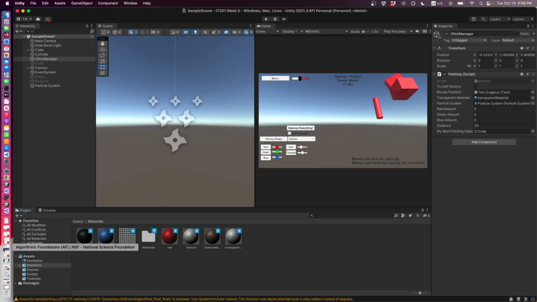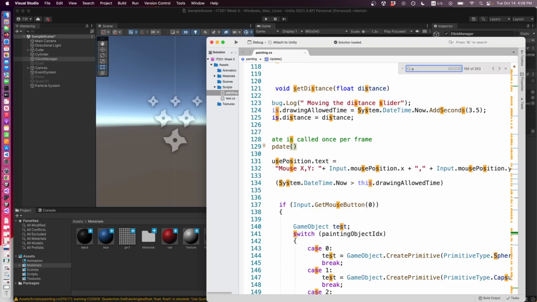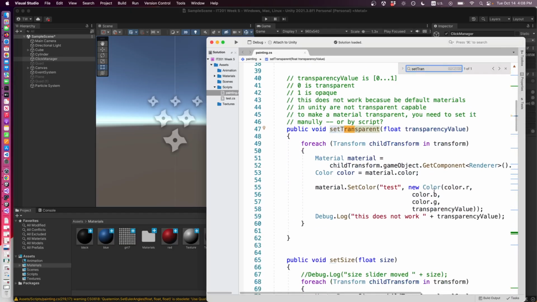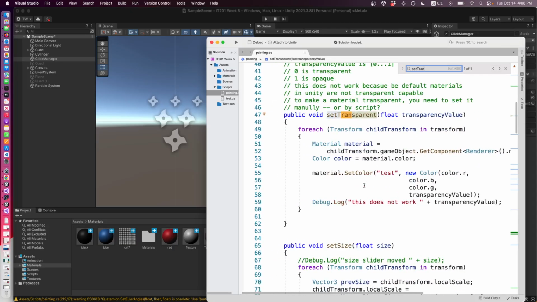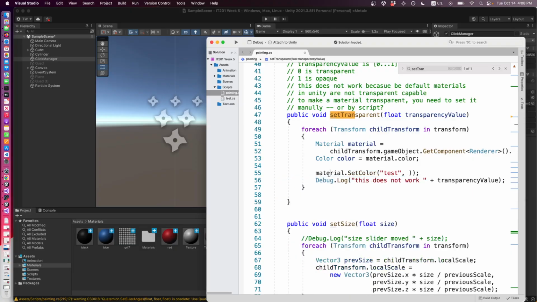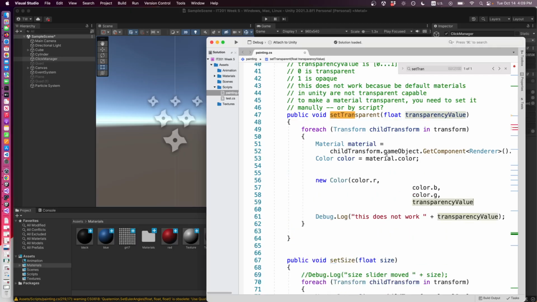Okay. Now let's go look into the set transparent option and see what's happening here. So let me just delete this, maybe. We had this code from before, but it didn't really work well. So let's just use a different workflow. So let's just do material color.